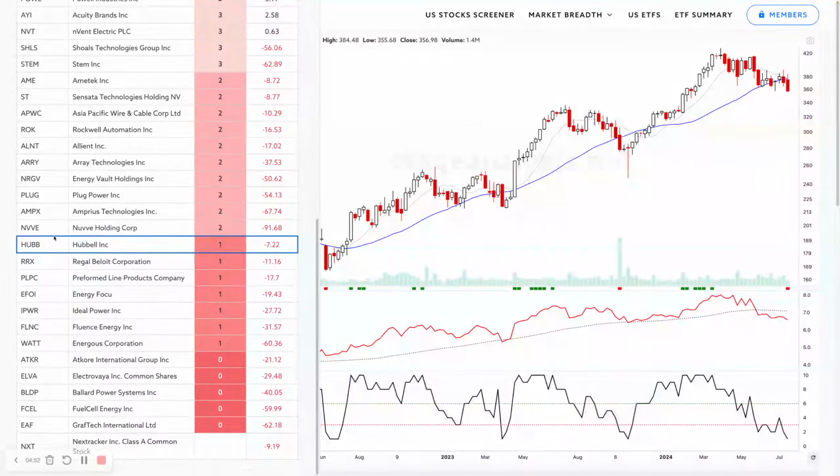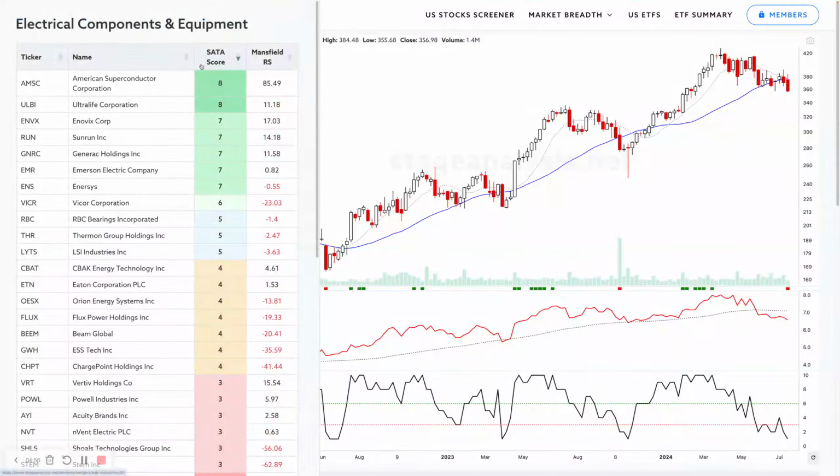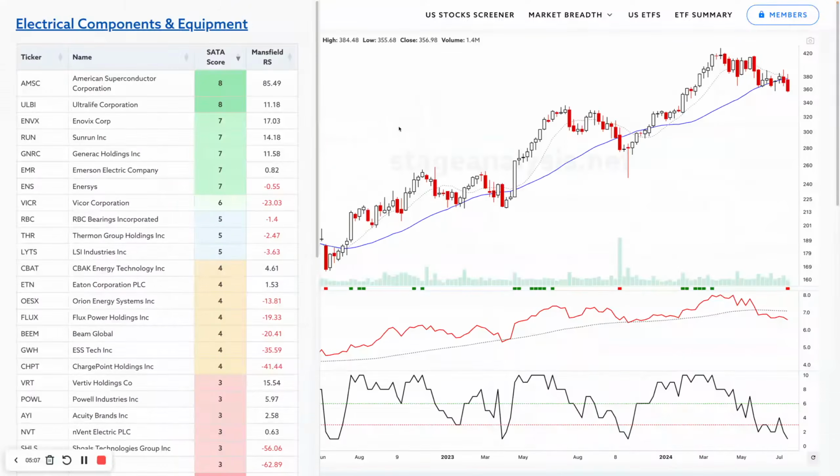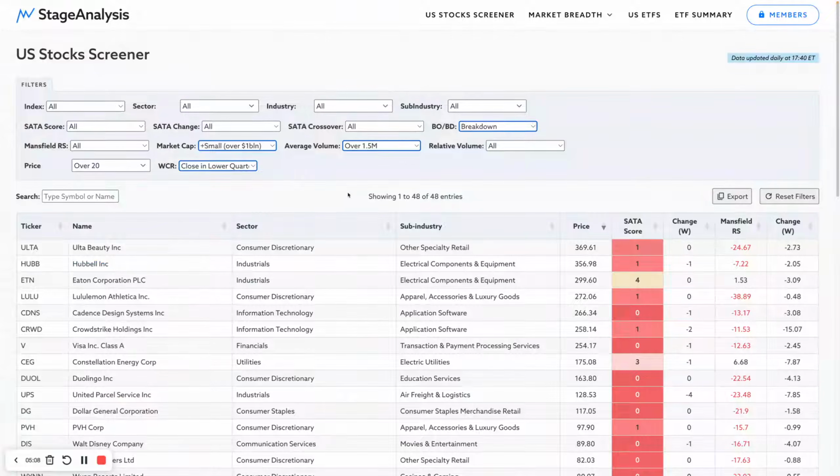So you can see Hubble is one of the weaker stocks within its electrical components and equipment sub-industry. If we go through to the individual page of that, you can see the group is quite weak at just below 20% at the moment on a SATA 6 Plus. So we come back out into here.